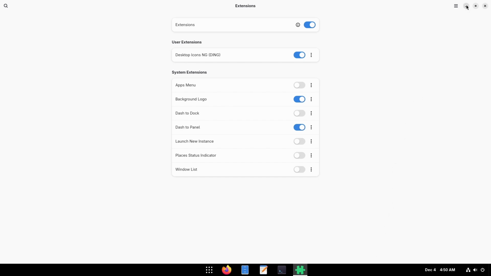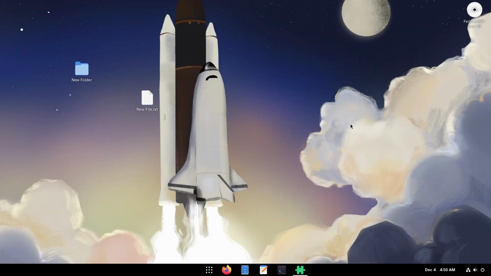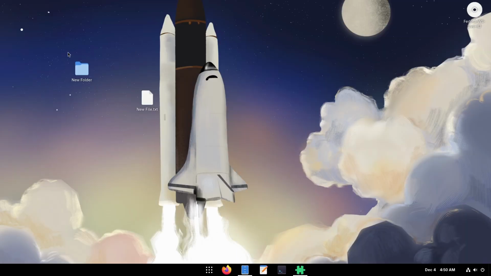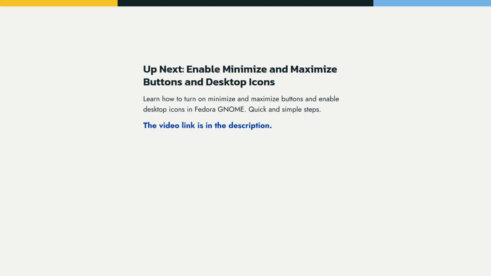In the next video, we'll look at how to enable the minimize and maximize buttons on the windows, because if you enable the taskbar, you are also going to need these maximize and minimize buttons. And also here I have enabled desktop icons, and we will also look at that in the next video, and you will find those video links in the description.